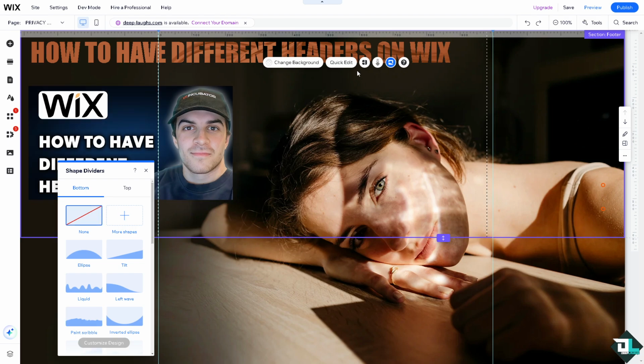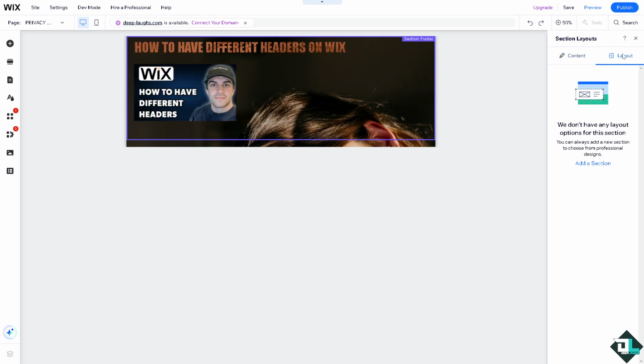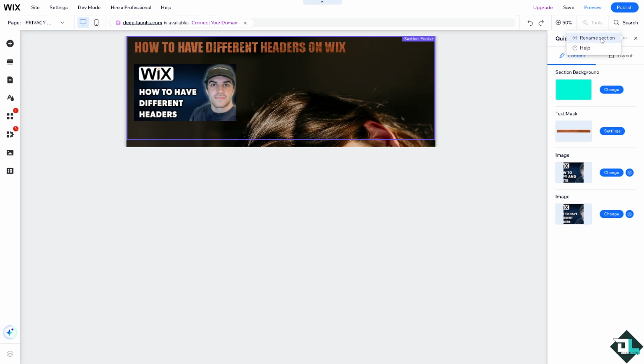But for none, there is a simple way for you to quickly edit the headers, wherein you can change the color or the background section, text mask, image, and so on. You see, you also have an option for the layout. You can add another section if you don't have any layout options for this. After doing so, there's going to be more options here wherein you can rename this section. So basically, this is how you have different headers.